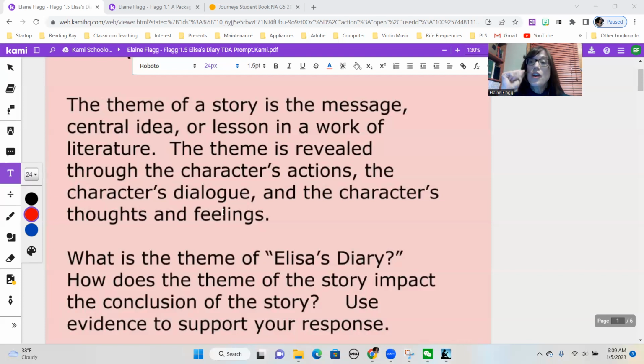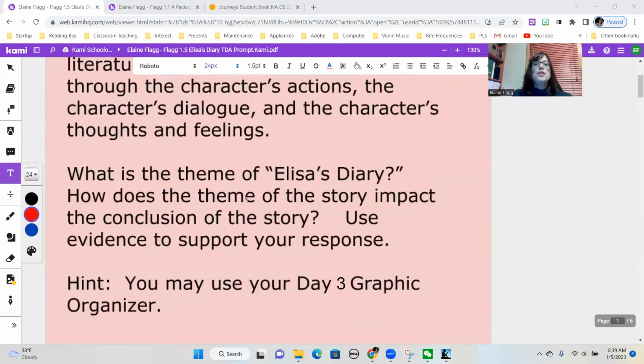And then the third or the final way the author shows the theme is through the character's thoughts and feelings. So you kind of have your main ideas already. That's exciting. But we're going to focus on evidence today. So what is the theme of Elisa's Diary? How does the theme of the story impact the conclusion of the story? Use evidence to support your response.